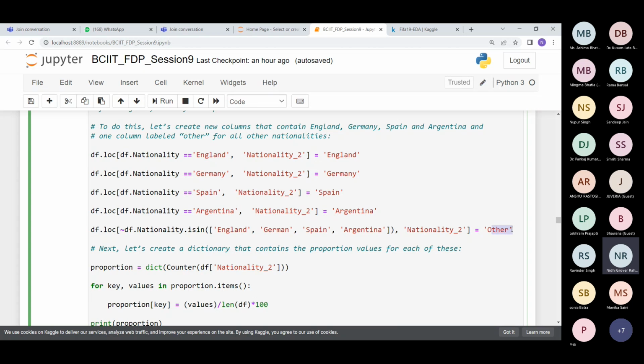Similarly, for Brussels, Brussels is also not present in these 4 values of the list. It will again be copied to the nationality underscore 2 column by the name other. So every time you encounter any other value apart from England, Germany, Spain, and Argentina, that would be stored in the nationality underscore 2 column with the name other. So this is what we wanted.